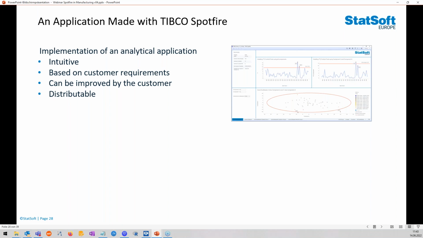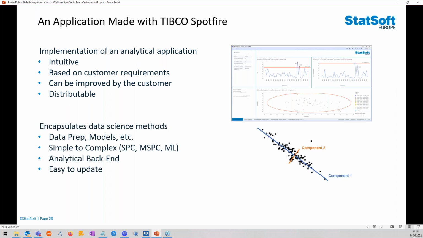So we saw it running here on my PC, but you can run it on a server. You can distribute it to different user groups, maybe with different capabilities. You can run it from the web, and so on and so on, all through the capabilities of Spotfire's powerful platform. And this dashboard especially encapsulates a lot of data science methods.